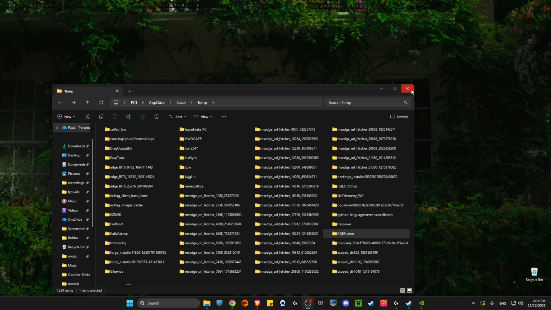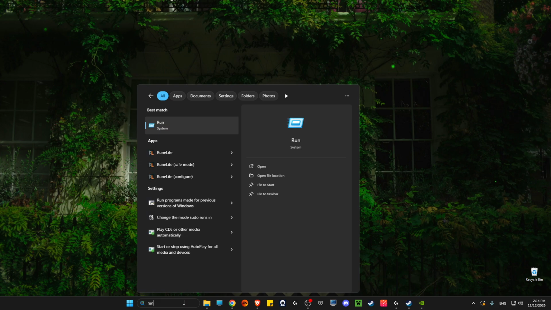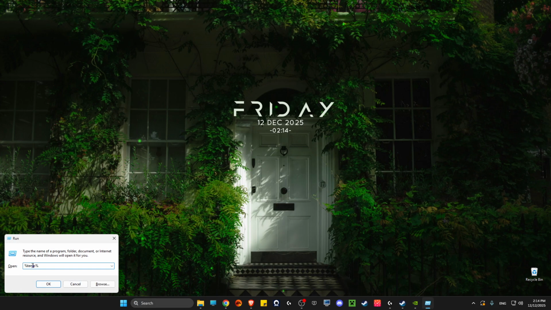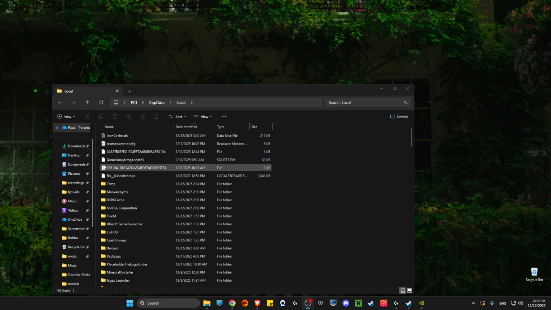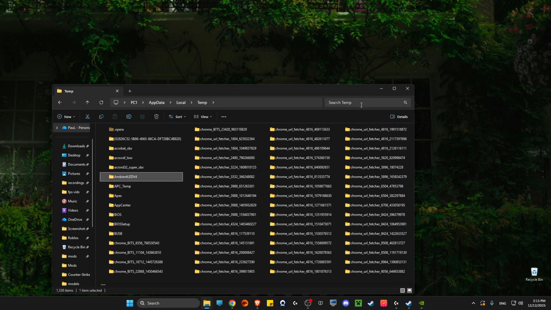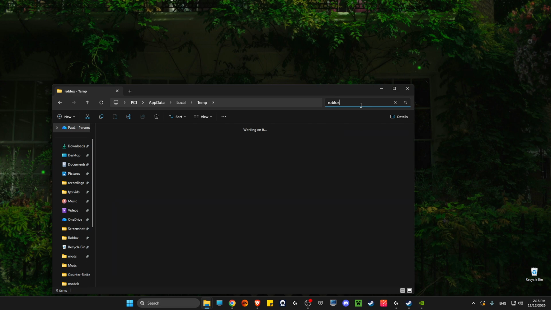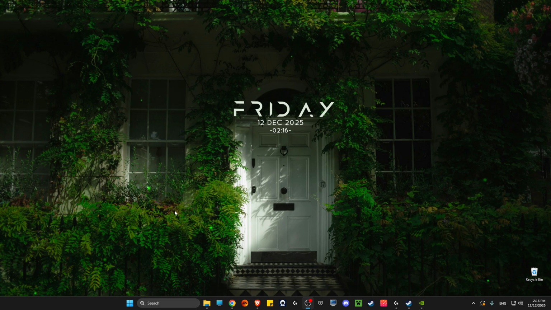If you don't see it in the temp folder, then again look for run and write %localappdata%. Then look for the temp folder, then look for the Roblox folder here. And if you see the Roblox folder, you just need to delete that particular folder here. And the game should work.